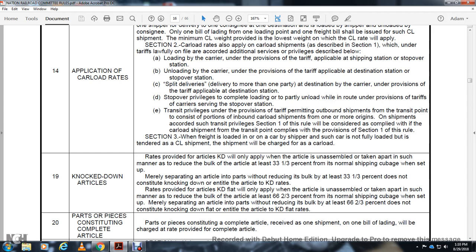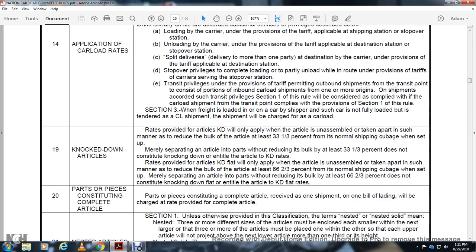Alright, Rule 19, knockdown articles. Rate is also provided with the articles knocked down. It will only apply with the articles unassembled or taken apart in a manner to reduce the bulk of the article by at least 33.33% of the normal shipping cubage when set up. Merely separating an article into parts without reducing bulk by at least 33.33% does not constitute knocking down or entitle the article to the knockdown rates. Rate provided with the articles knocked down flat will only apply to articles unassembled or taken apart in such a manner as to reduce the bulk of the article by 66 2/3% of the normal shipping cubage. Just set up, merely separating articles in parts without reducing bulk by at least 66 2/3% does not constitute knocking down flat, entitling any of the articles to the knockdown flat rates.